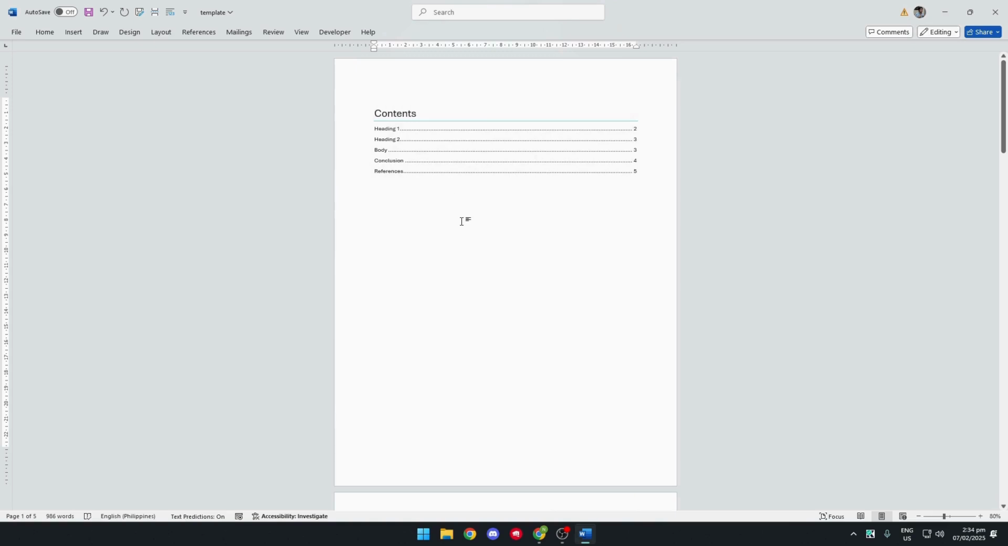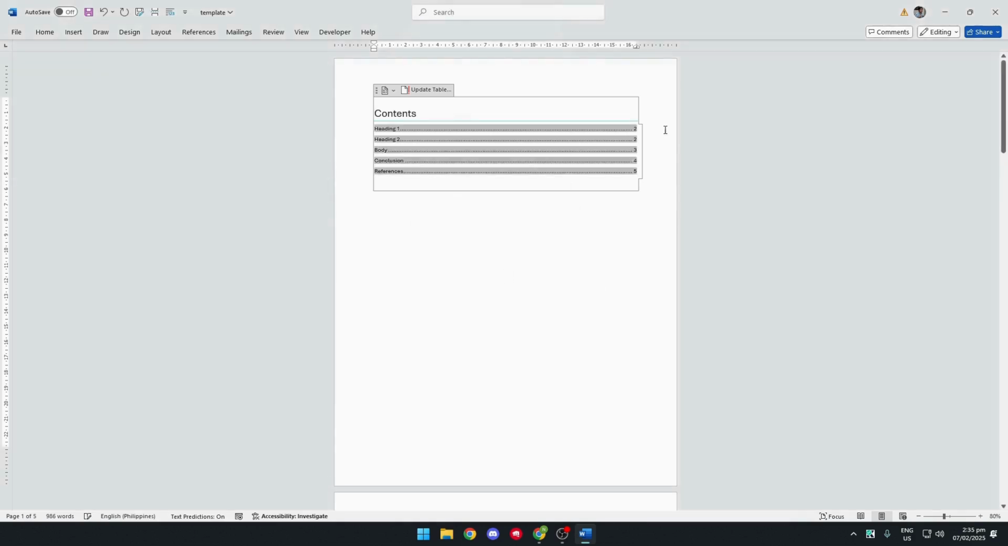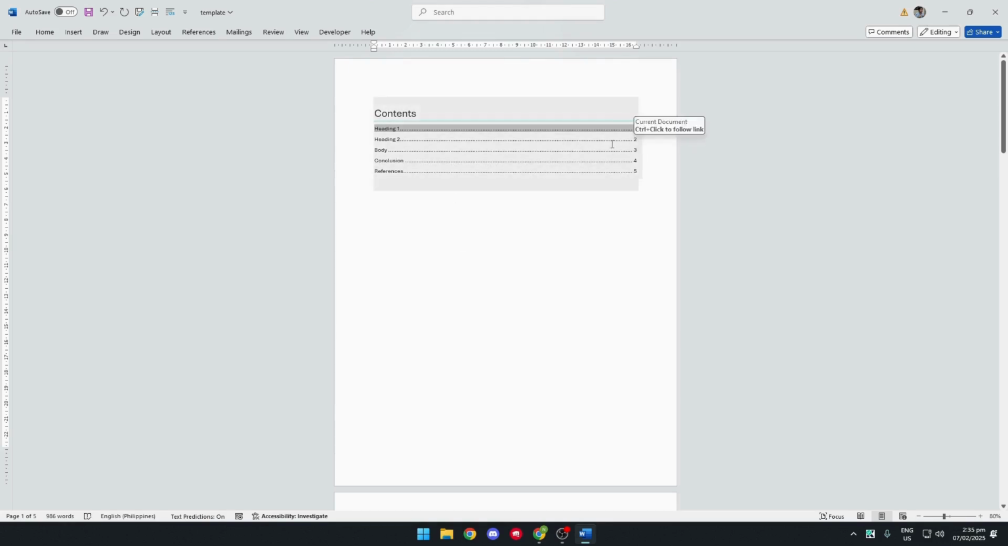So what we can do to update this field is simply first click it and click Update Table. And that will give us the option to update the entire table, including the titles and all those, or update the page numbers only. For this one, we only want to update the page numbers, so we'll choose that option. Click OK, and that will automatically update the page numbers. As you can see, it is now in page 2, the same page as our first heading.